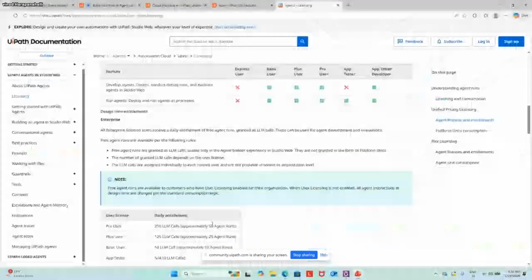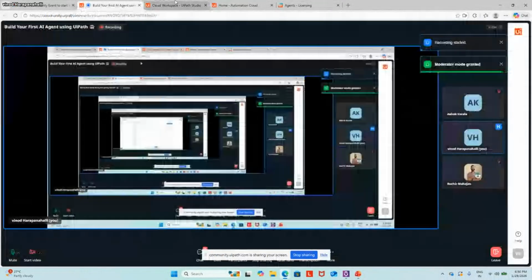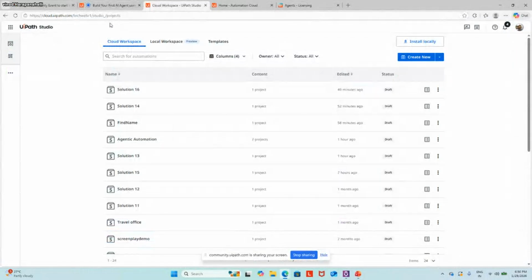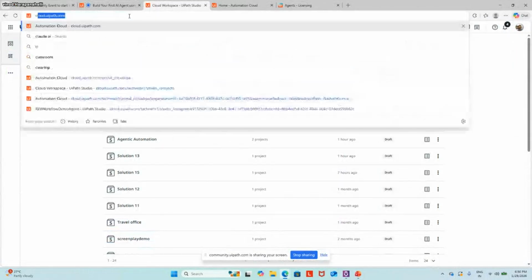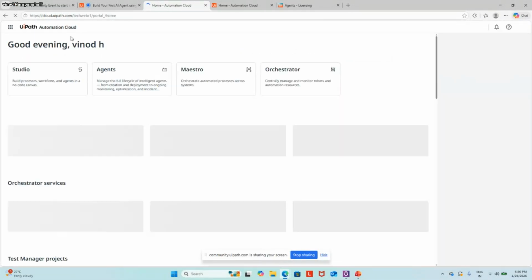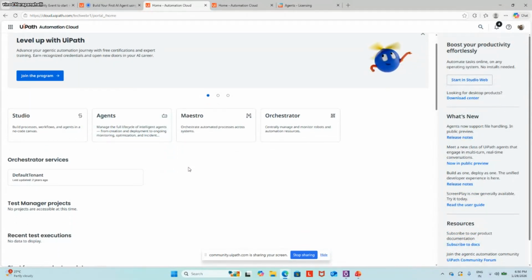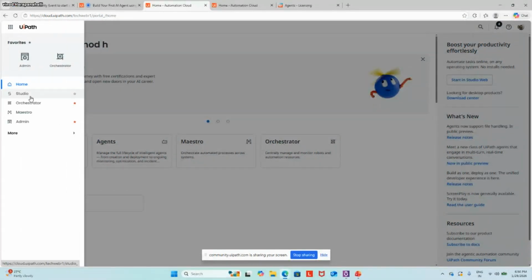There is something called UiPath Studio, right? Most people, let me go from scratch so you're able to understand how to log into the studio. There is something called cloud.uipath.com. When you go into this, there will be Studio, Agents, Maestro, Orchestrator, right? So this will be in place. You can go here, click on these dots, and click on Studio.